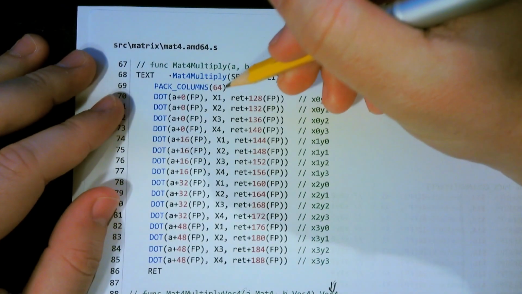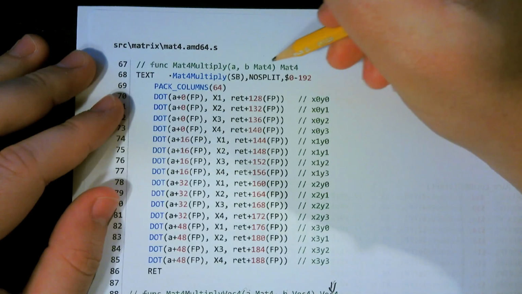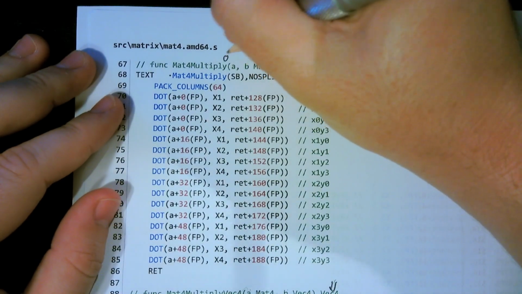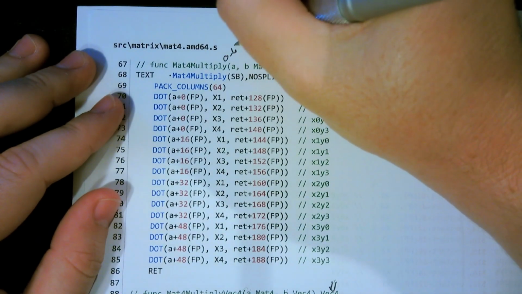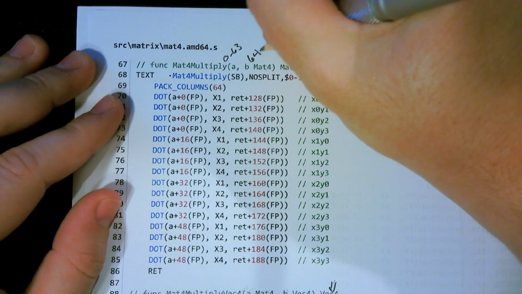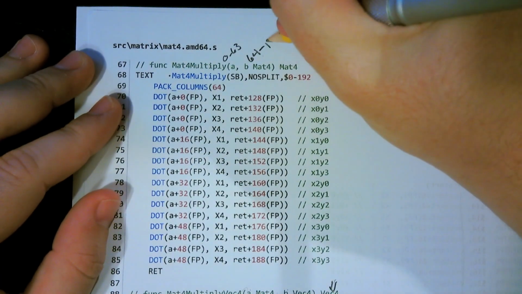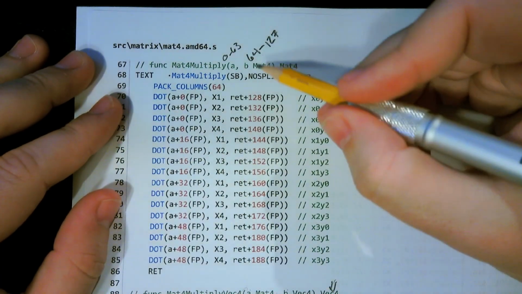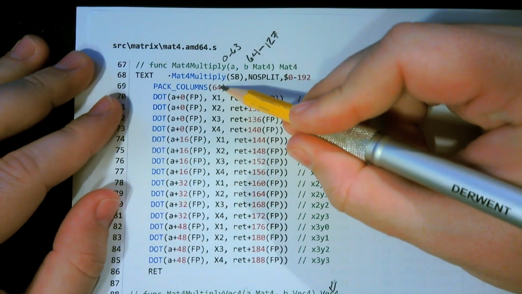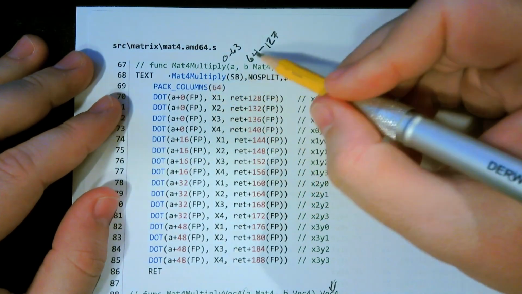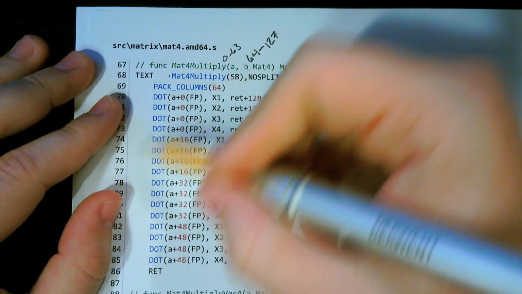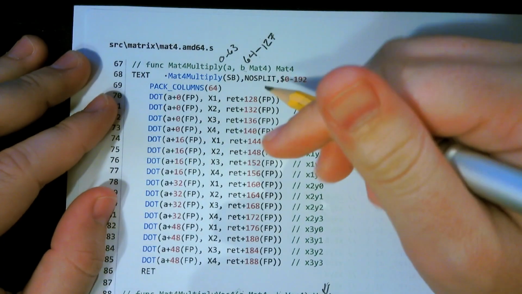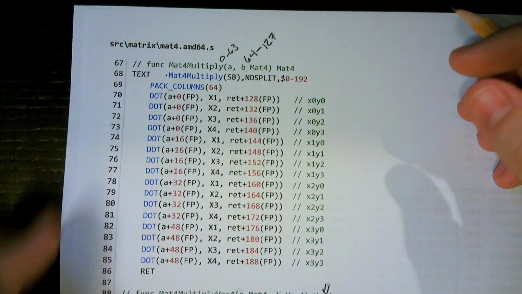The reason it's B is because of this one. Notice it says 64, and this is going to be 0 through 63, and this is going to be 64 through 127, right? So this macro was actually created for this function, and that's why that B is in there, because I was actually operating on B.